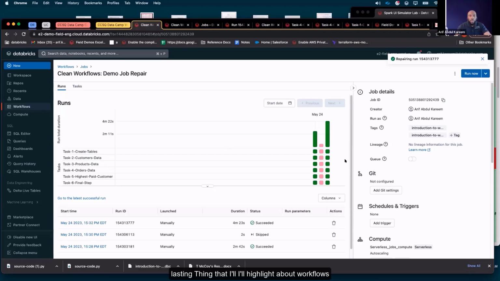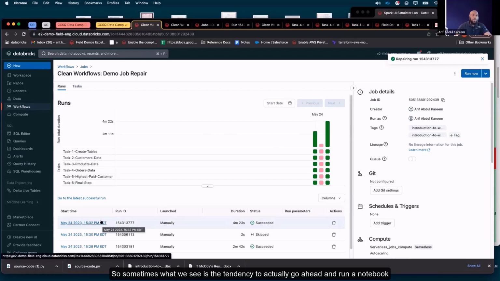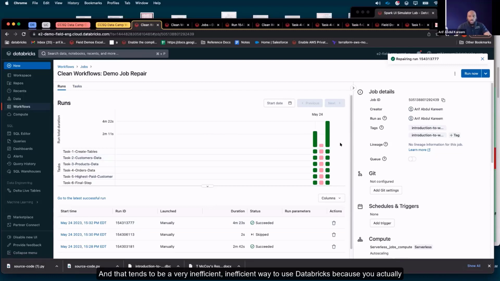Last thing that I'll highlight about workflows is you want to take advantage of jobs compute when you can. Sometimes what we see is the tendency to run a notebook manually every day. So you're treating it as a job, but you're running it manually every day, or you're running it from an interactive cluster. And that tends to be a very inefficient way to use Databricks, because you are charged less for running as a job. So whenever you have something that is repeatable and that you want to use over and over again and run on a schedule, you're going to want to make sure that you're leveraging jobs clusters to do so.